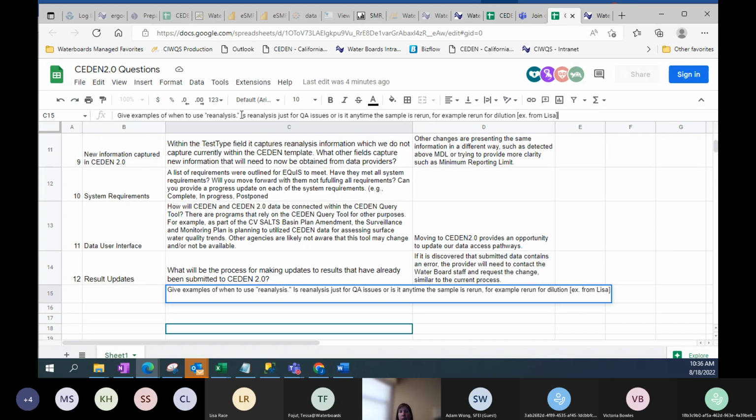Okay, so hopefully I reworded it to discuss that we need to give more definition to reanalysis, with a specific example of whether it is considered a reanalysis to rerun it for dilution. And we can work on that. Adam, is your hand up again?